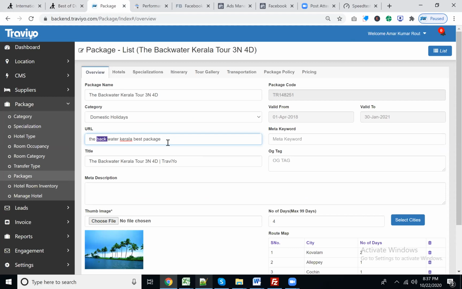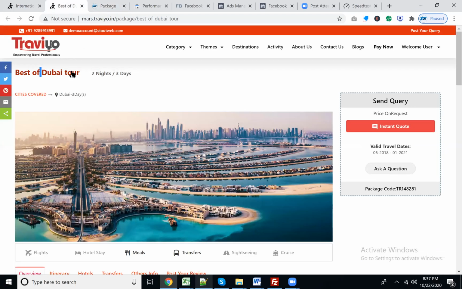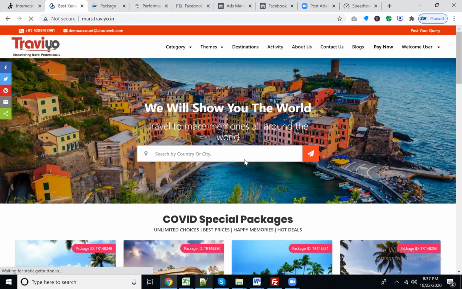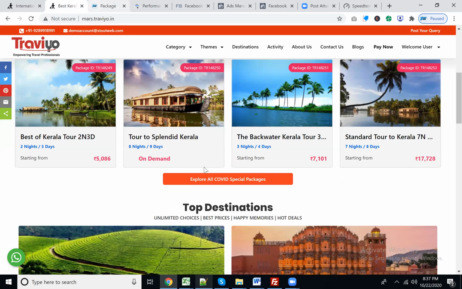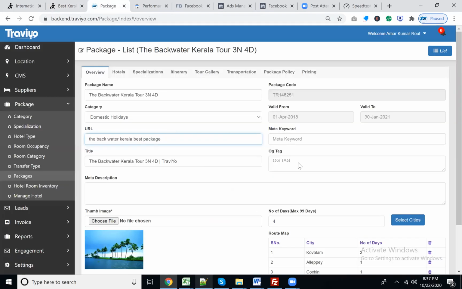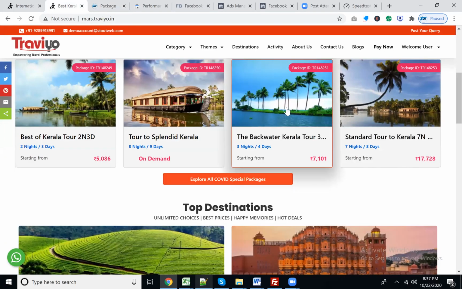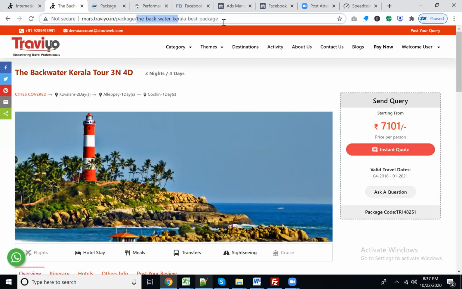So how is this URL going to open? Let me locate the same package. I will update the content. I will show you the Backwater Kerala package for 3 nights 4 days. This is the package. So let us look at the URL: the Backwater Kerala best package.